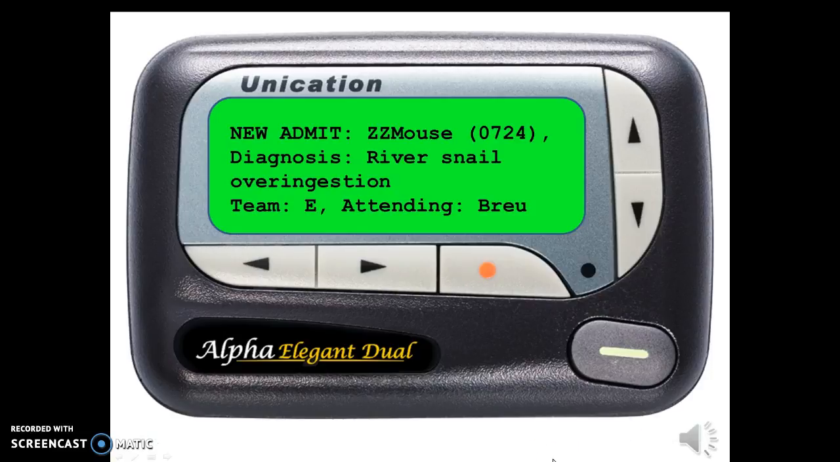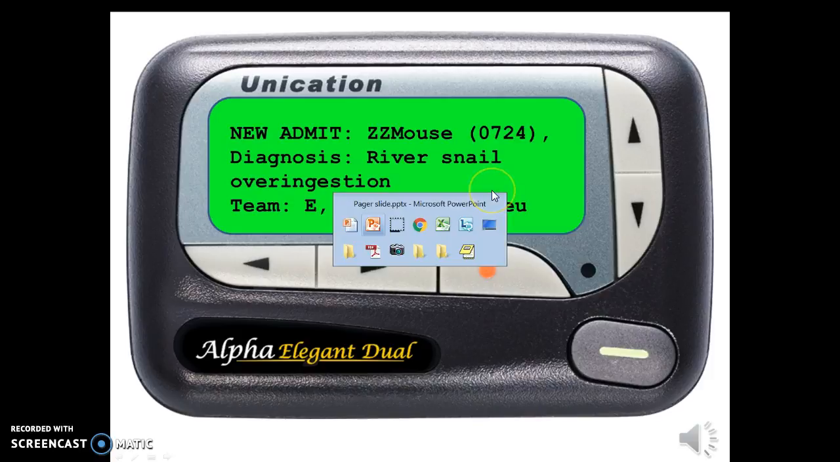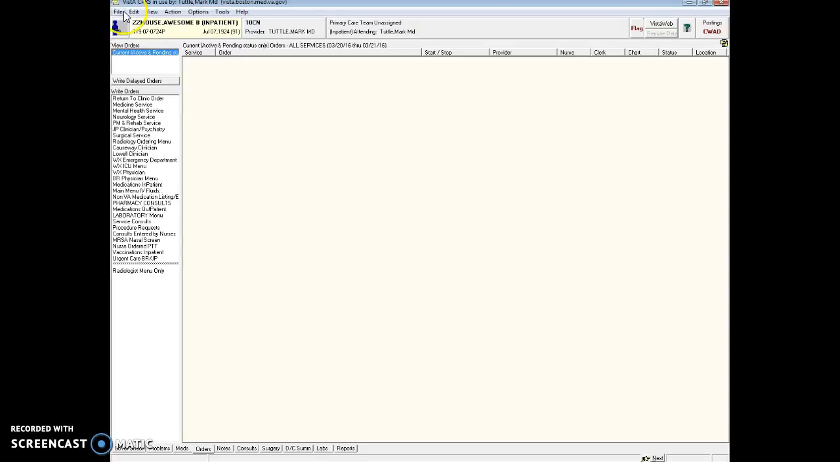Imagine you're receiving this admission page for a patient, ZZ Mouse, the diagnosis of river snail overingestion. This is the type of page you should receive from the admitting office at the VA to let you know you have a new admission. You'll note here it also gives the team designation as Team E, and the attending is Dr. Brew, which is information you'll need to know later when you're placing admitting orders and adding a cosigner to your H&P. Once you receive a page like this, you can open CPRS and start your admission orders.